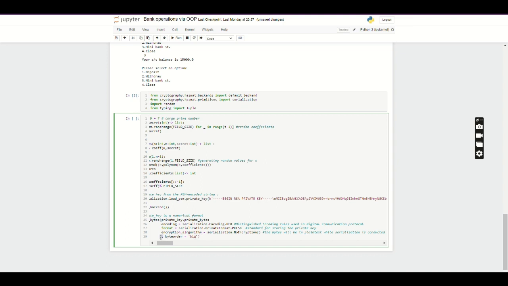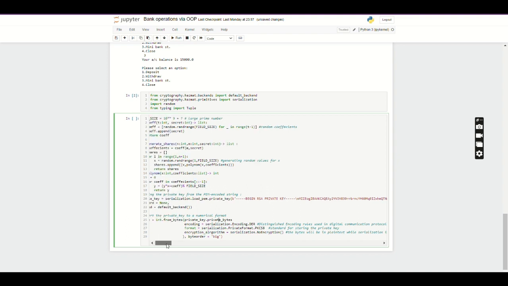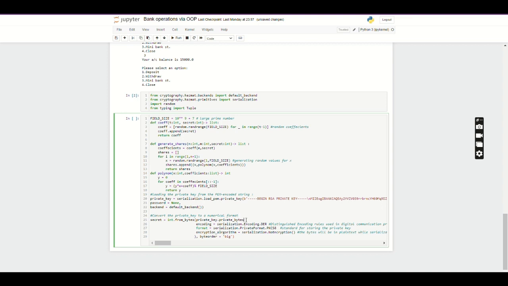Okay, there's some problem with the brackets. This is for this. Okay, wait, integer from bytes, private bytes. I lost track of this bracket. Yeah, that's why it happened. Okay, secret is like that, and then afterwards split.